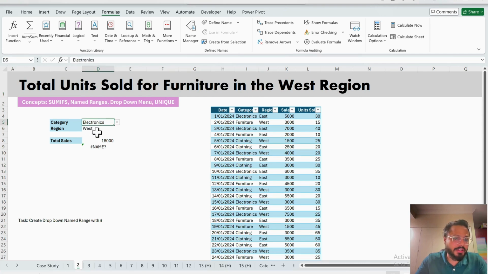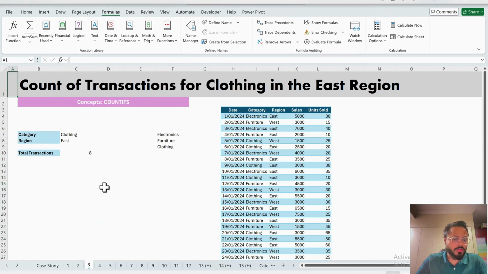So I already created the list here for region as well, and I'll just go here and click SUMIF and select the table. Category is equal to this one and the region is equal to this, and you can get the total units sold. All right, so let's get to the third one.